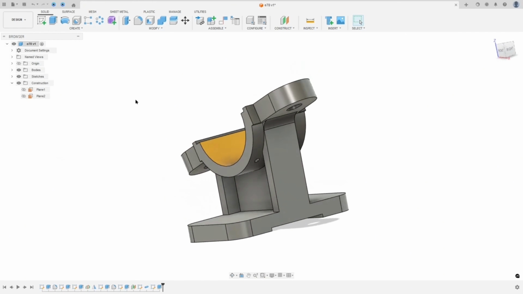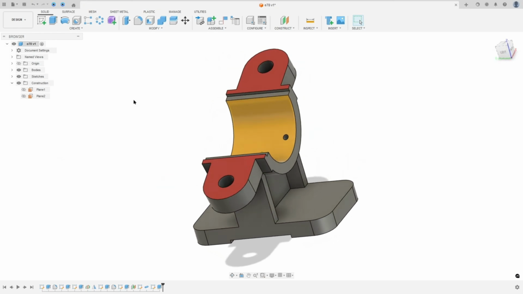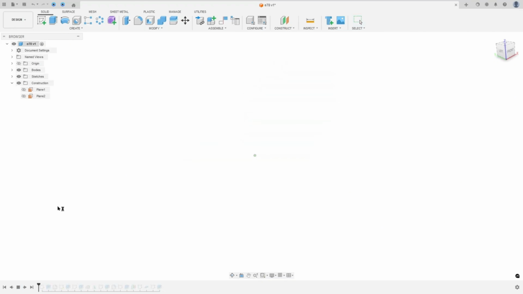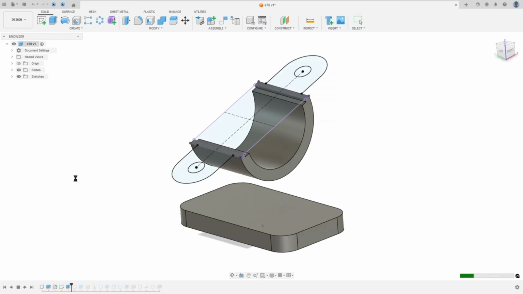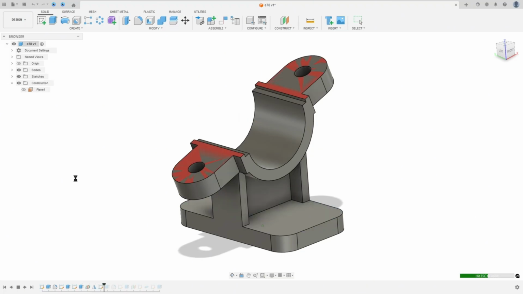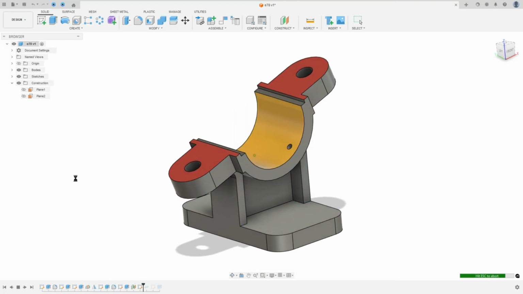Let's make one more tutorial in Autodesk Fusion. In this video, you'll learn to use the Extrude, Fillet, Mirror, create a new plane, and pipe. So open Fusion and let's go.